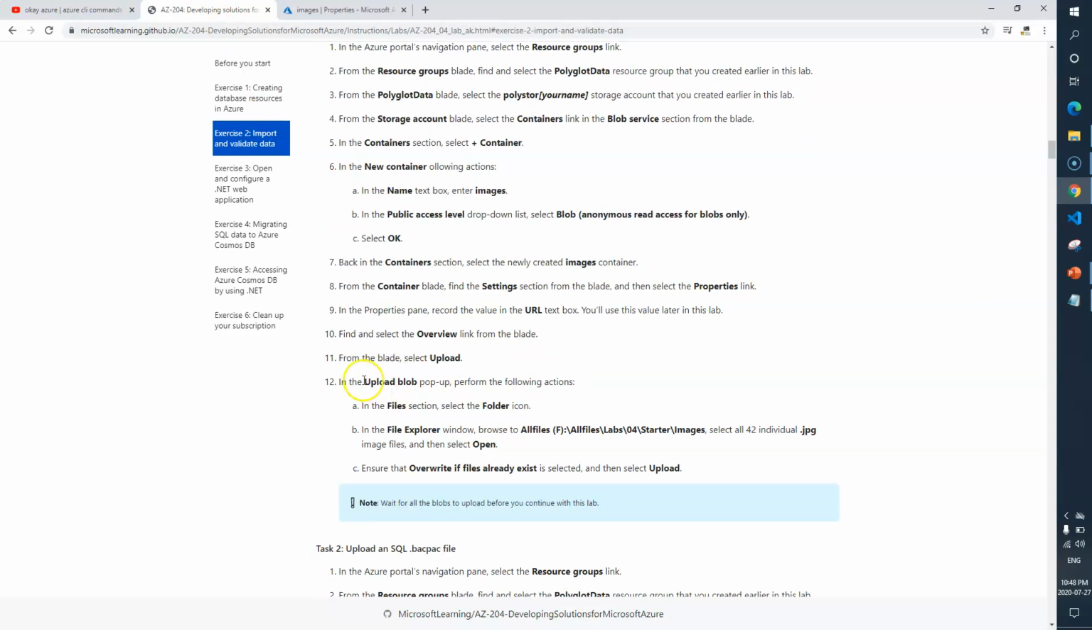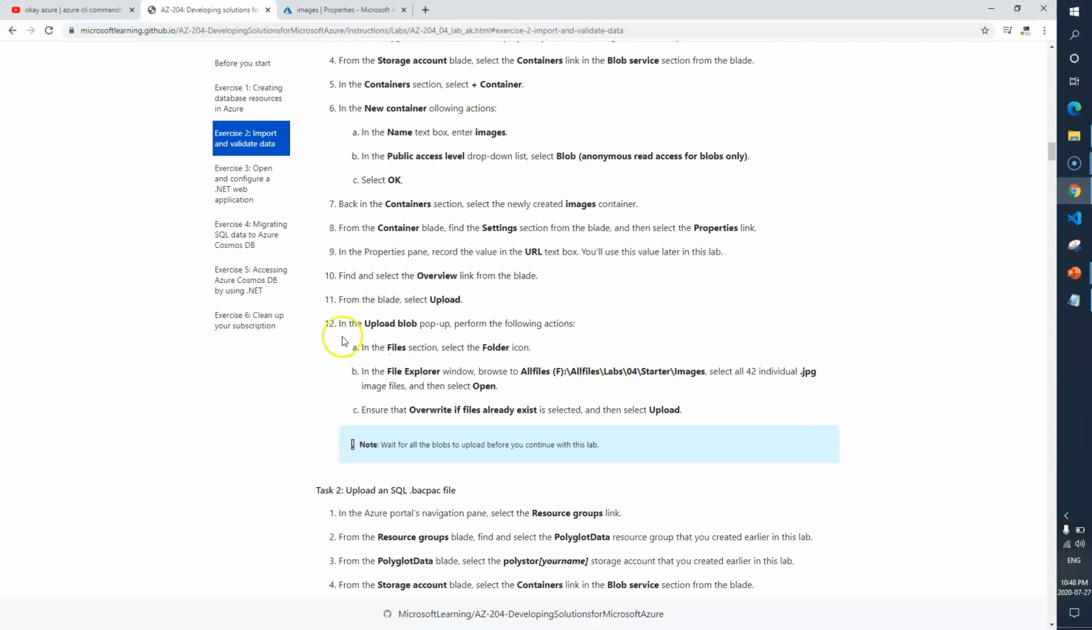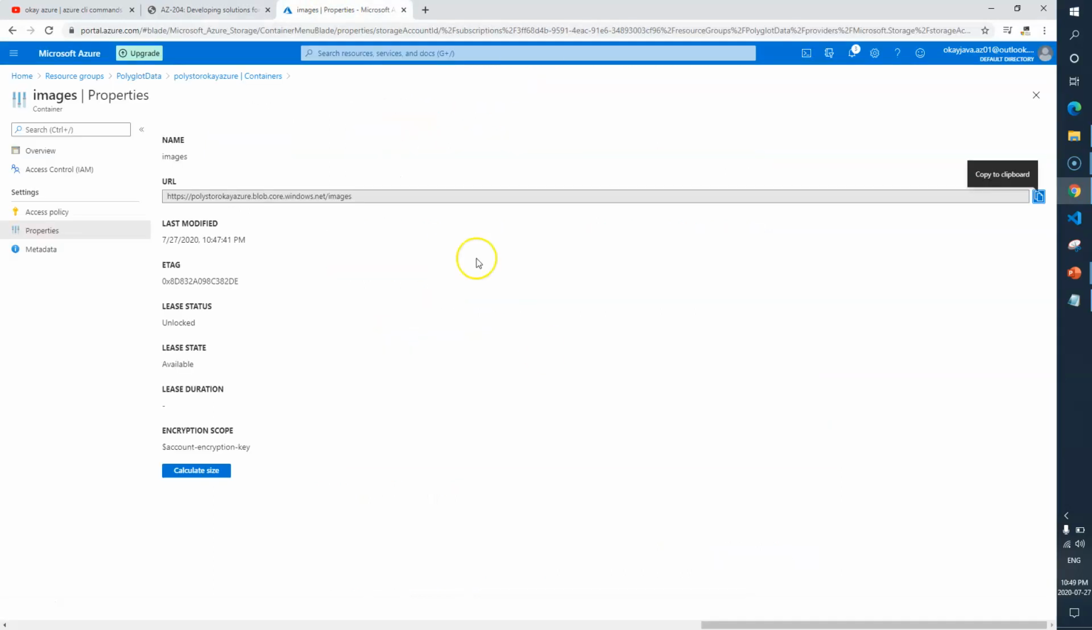Now we need to upload a blob. We need to go to the files folder icon and go to the left for starter images. We just need to select all the 42 individual .jpg image files. So in this task, we need to upload images to our newly created container. Just follow me here.